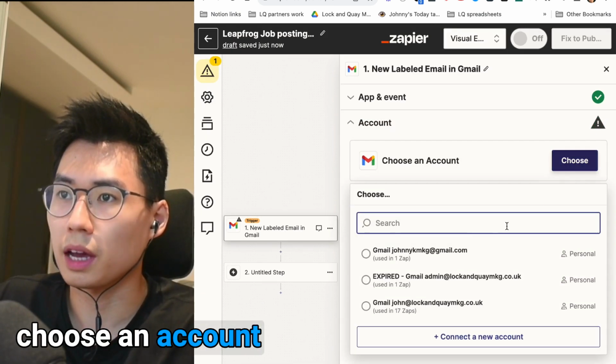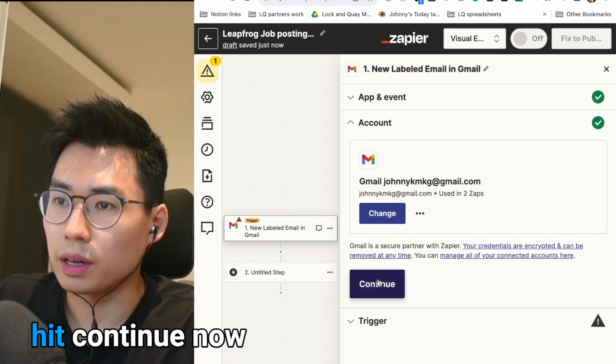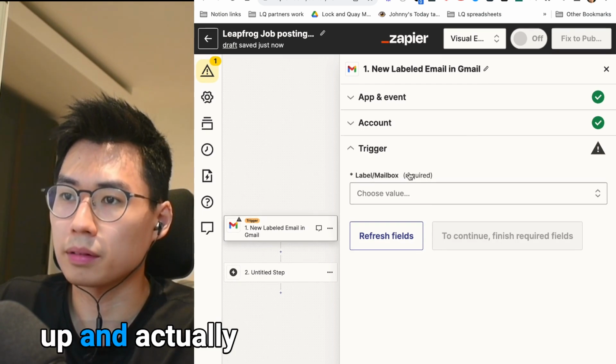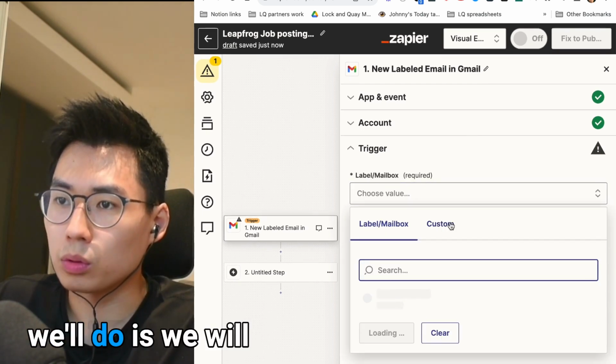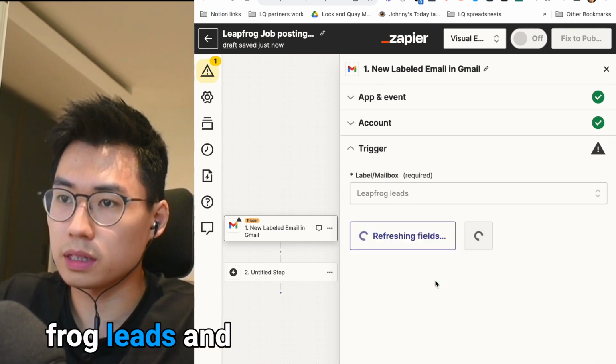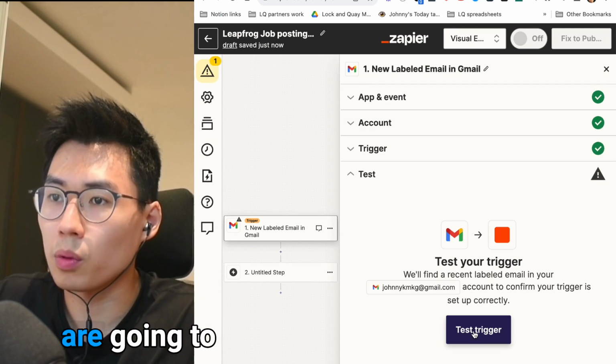Now we're going to choose an account and we're going to link to this one here and we're going to hit continue. Now, normally you'll have to set that up and actually do the connection. And now what we'll do is we will choose the Leapfrog Leads inbox. So now that we've done that, we hit continue. And now we are going to test the trigger.